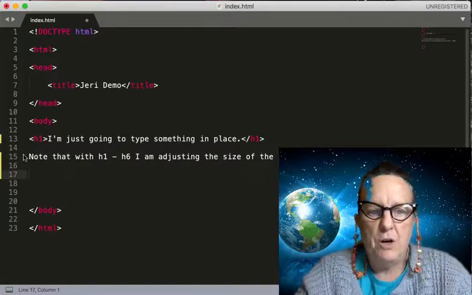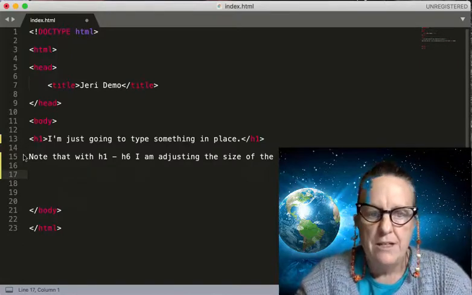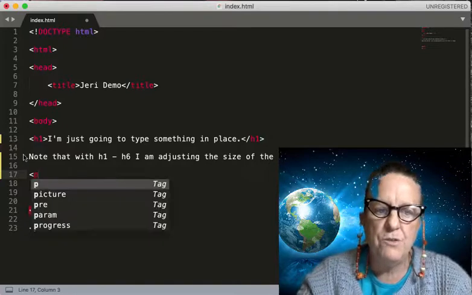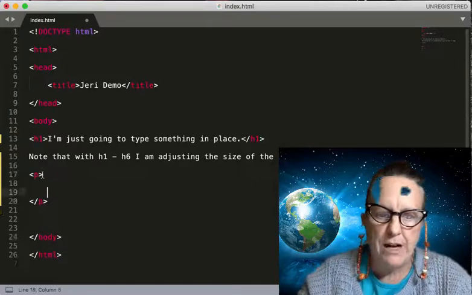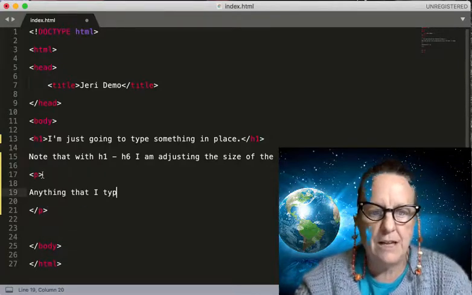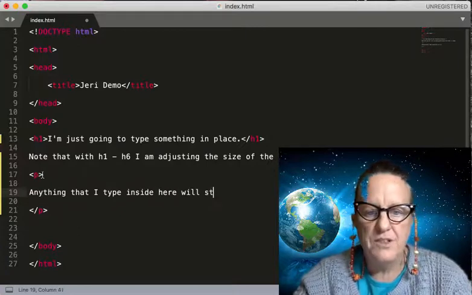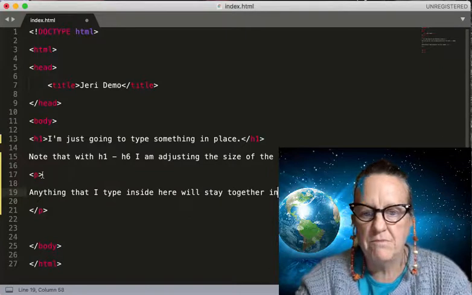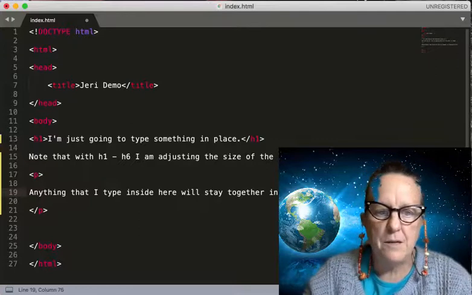Now, I just hit some hard returns again, but really that's just organizational. Another thing I can do is use the P tag. The P tag stands for paragraph, and anything that I type inside here will stay together in a paragraph format. Oh, I can't type today.